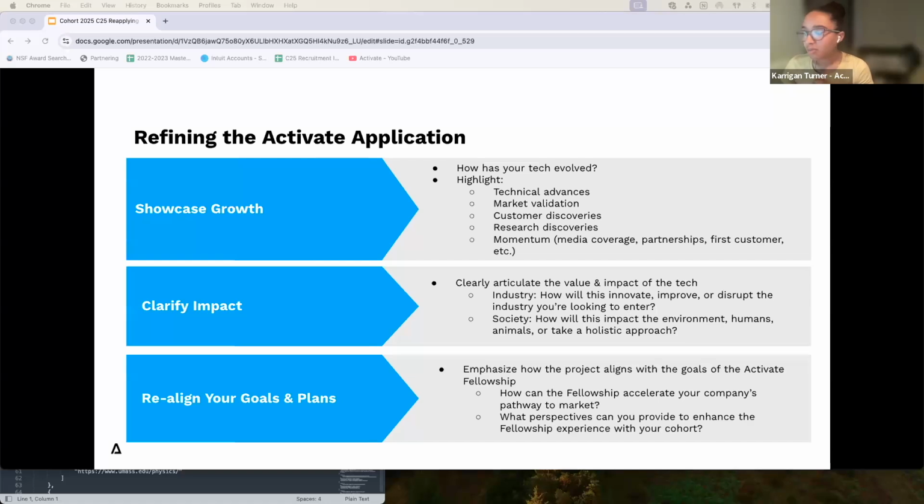To clarify that impact, you're going to clearly articulate the value and the impact of your technology. How will this innovate, improve, or disrupt the industry you're looking to enter? And for a societal impact, how will this impact the environment, humans, animals, or will it take more of a holistic approach, touching one or more of these things?